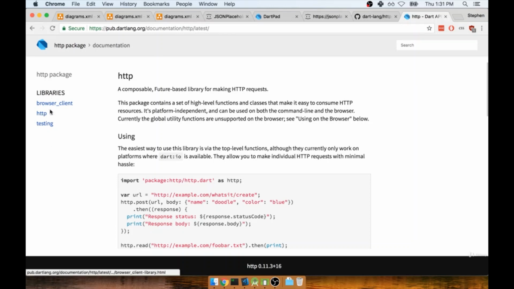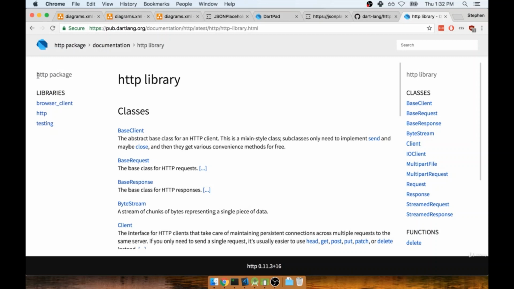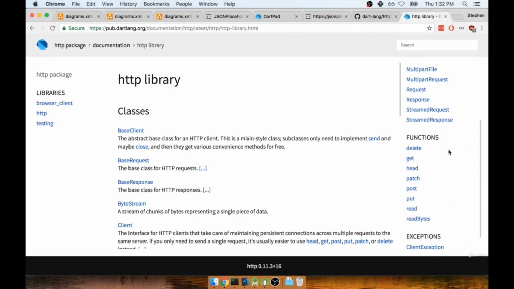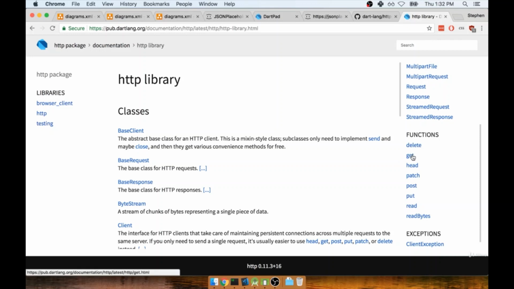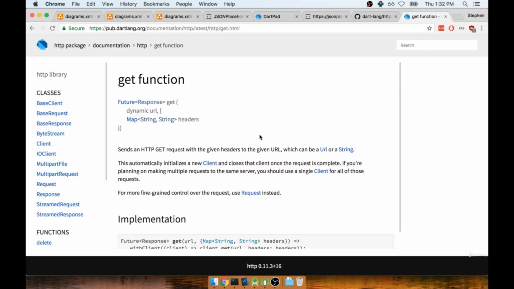Inside of specifically this HTTP library right here, that's inside of the HTTP package, on the right-hand side, you'll see that we get our list of functions. And so the only function we care about is the get function right here. We use this to make a request to some outside URL. So we can call the get function with some URL, and it's going to make the request. Now you'll notice that the return type, which is annotated to the left of the get word right here, is something called a future. We'll talk about what that is in just a moment.